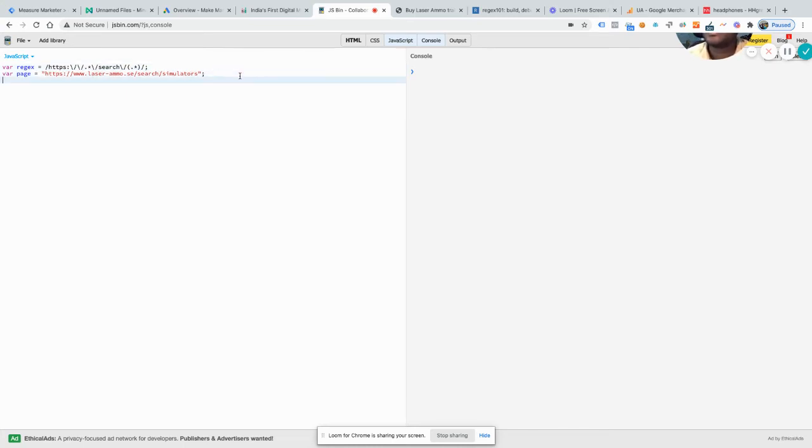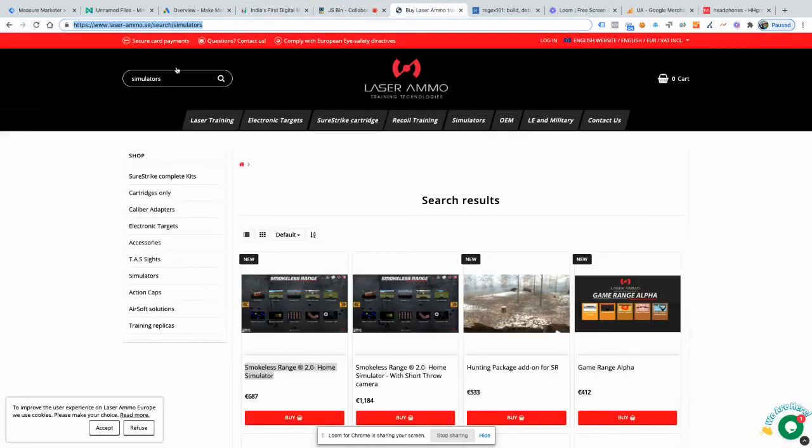Right, and then I'm writing a condition: if regex.test of page, then I will write if it matches. Then what I want to do is get the search term. What is the search term? If you see the site, whatever people enter comes after search. So I want to get this particular word.